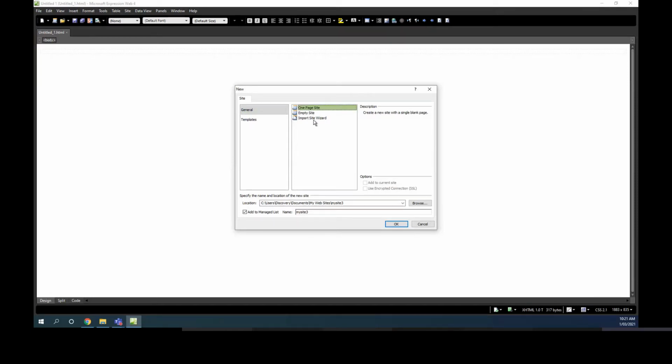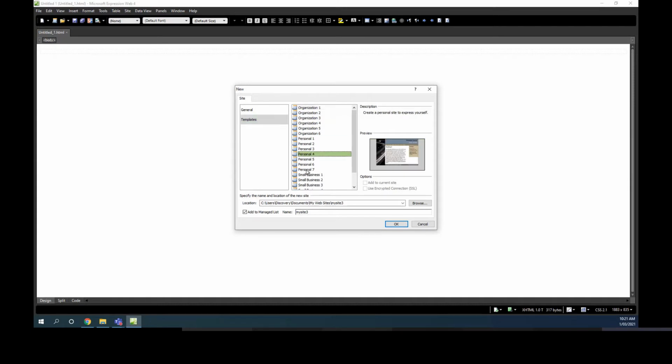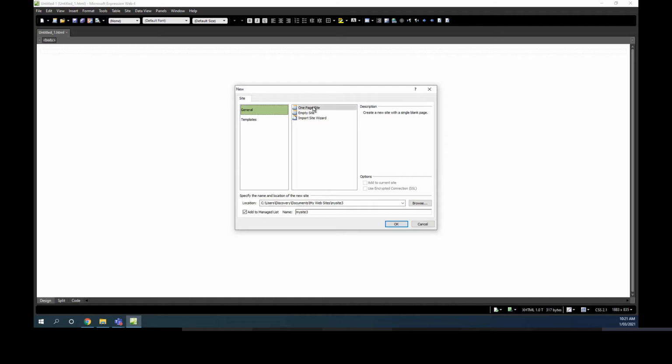You can choose from the template if you want. They have templates here, but I'm not gonna use a template now. I'm gonna use the empty one. So I'm gonna say empty site, nothing there. I'm gonna call it here on my website. I'm gonna call it Oman website.